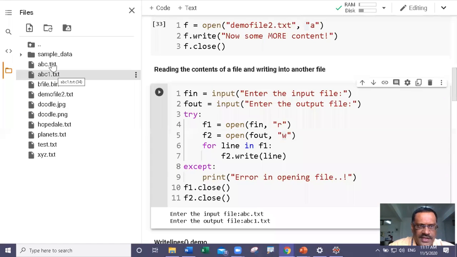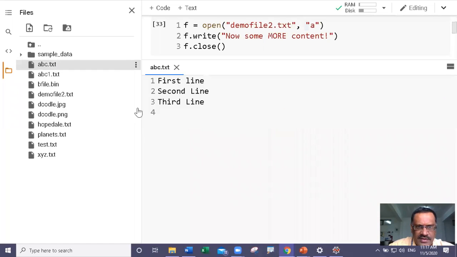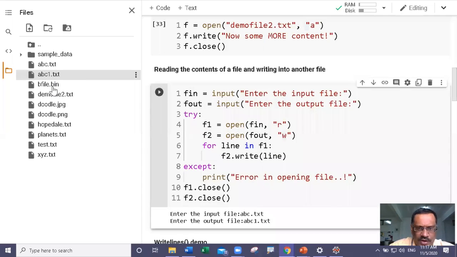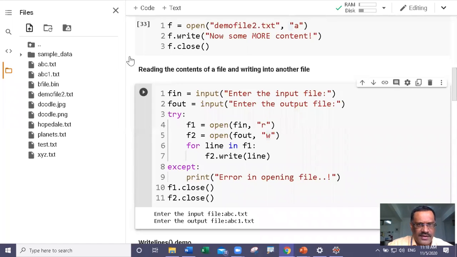And if you see the contents of abc.txt, 1 to 3 lines. ABC1 is also the same. So the contents of abc are copied to abc1.txt. So like this, you can do. This is another example that we can use for reading the contents from one file and writing into another file.